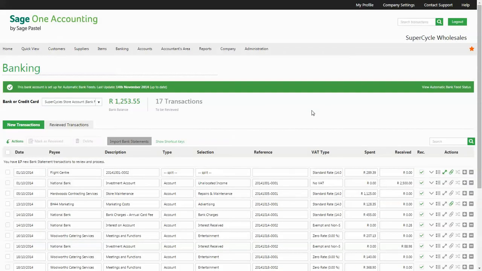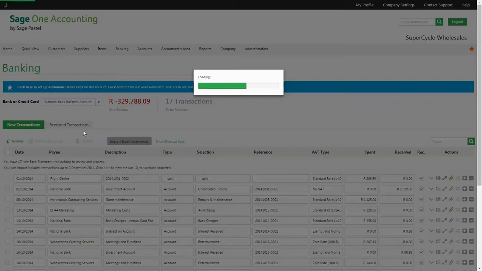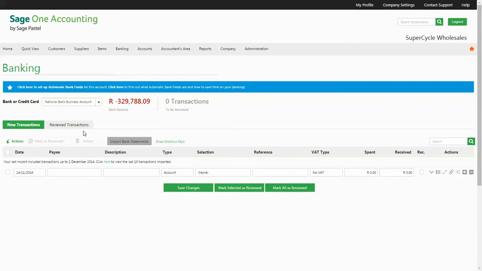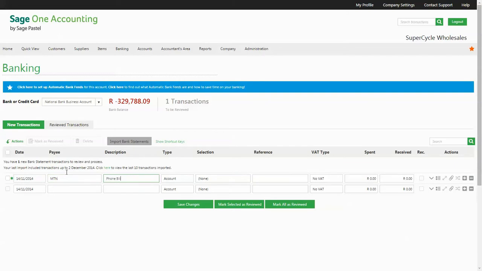If one of your bank accounts is not set up for bank feeds, there are other efficient ways of capturing your banking. With manual capturing, you can manually enter your transactions into Sage 1 from your bank statement.